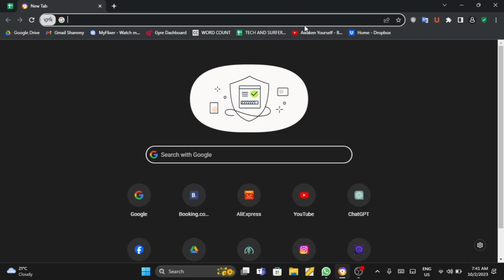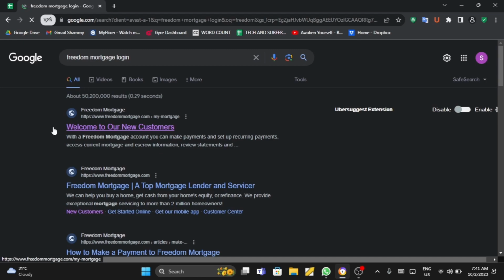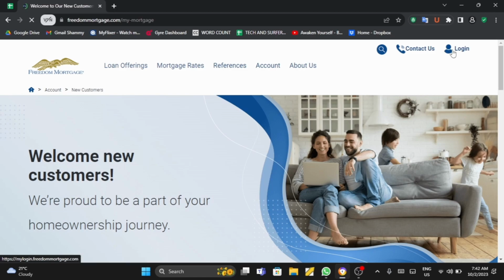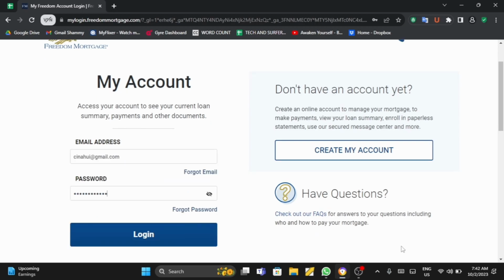Open up any of your browsers and then at the search bar type in Freedom Mortgage login. After doing so, you will see this welcome to our new customer page. Tap onto the website. At this page, click on login on your top right. Now enter your email address and your password. Then click on login. And just like so, you will get logged into your Freedom Mortgage account.